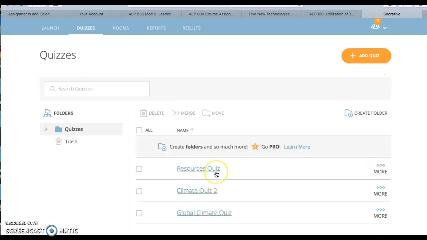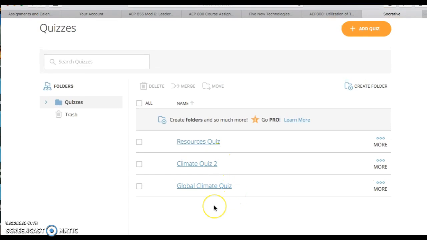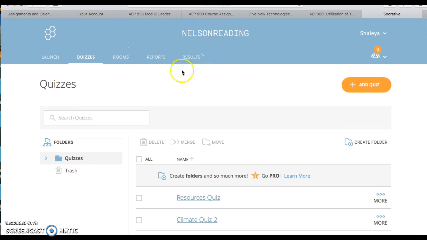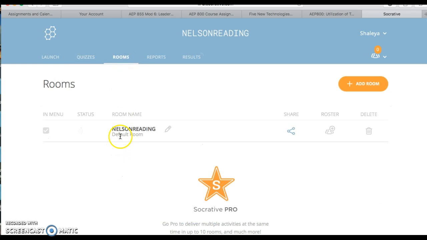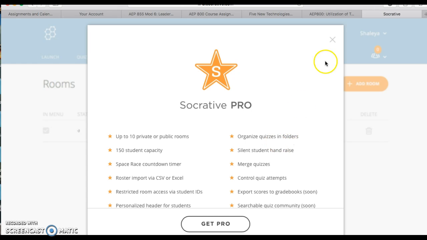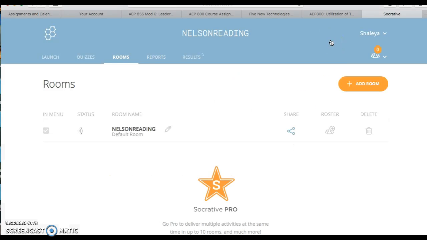So up here where it says quizzes, these are all the quizzes I've done. I've done it mainly for science, but you can do it for reading and other areas as well. Rooms is where you go to put all the students' names in and stuff like that. You only get one room with the free version, which is the only downfall, because if you have multiple classes, you just have to put them all under there. So I had 2 reading classes, so I just had all of them under one.